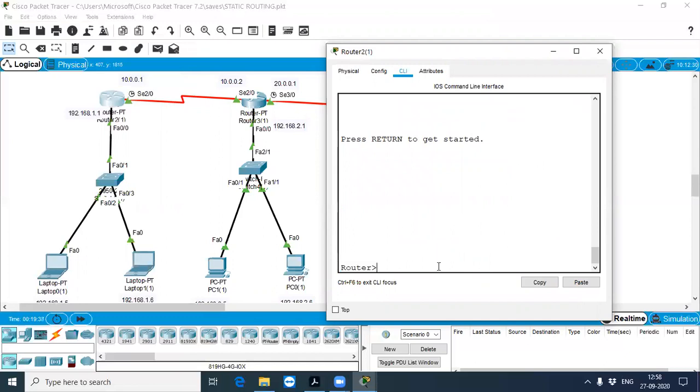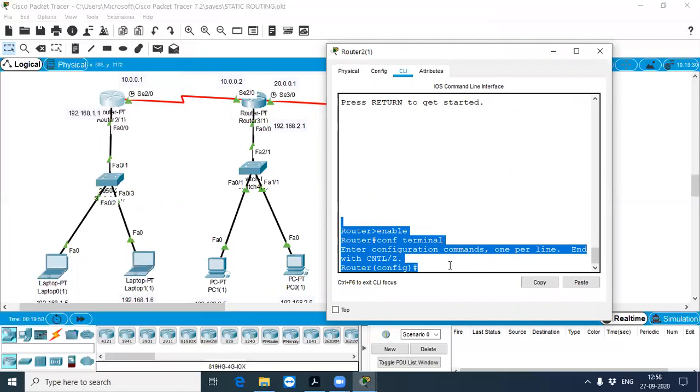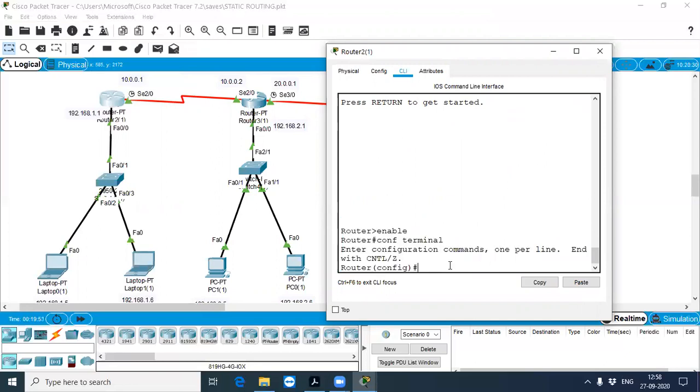Okay. So the first command to configure EIGRP: type enable, then configure terminal. You can use only the first four letters, it will automatically complete. So now I'm in configure terminal mode. Now, since we are configuring the router, the command for configuring the router is router eigrp.